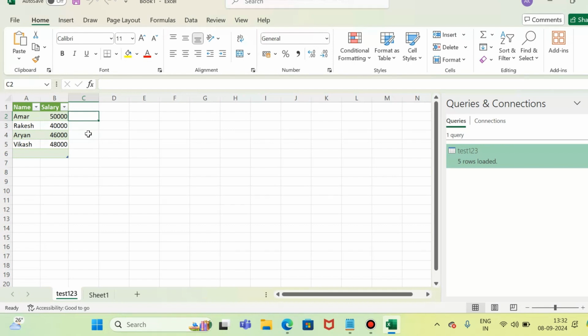So this way, guys, if you have any kind of requirement, you can go and convert Word to Excel.